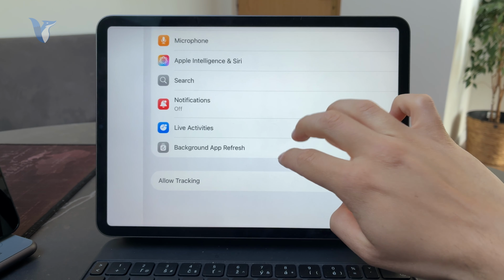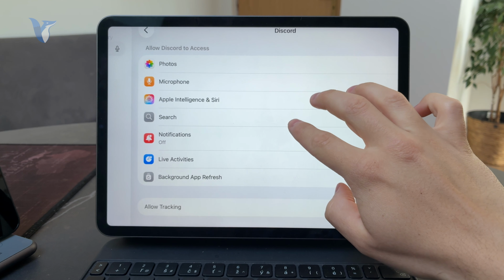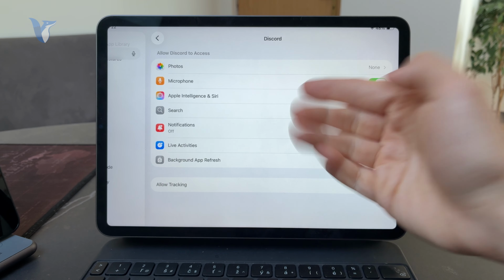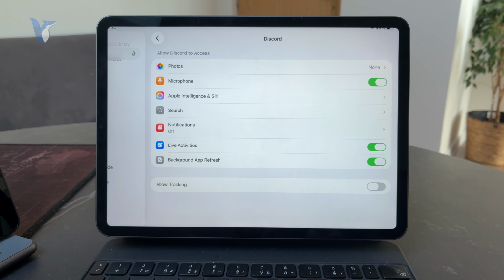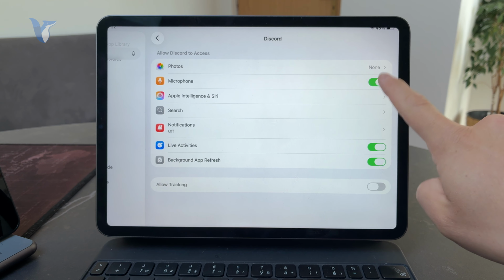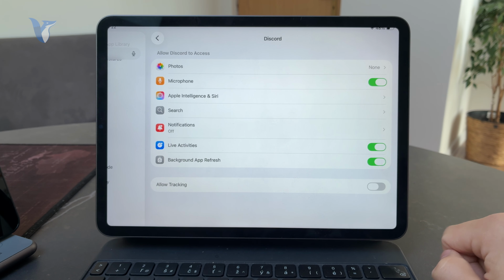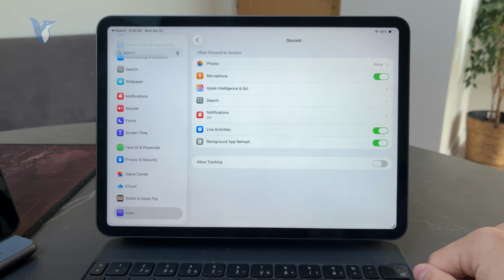And I can see the microphone toggle being there at the top of the list, and I can decide if it's enabled or disabled. And that is the crucial part. I have to just make sure that the toggle is green next to the microphone, and then it's just going to allow me to use it inside of the app. So it's really that simple.